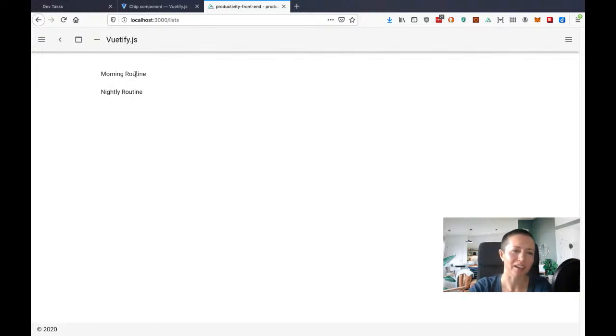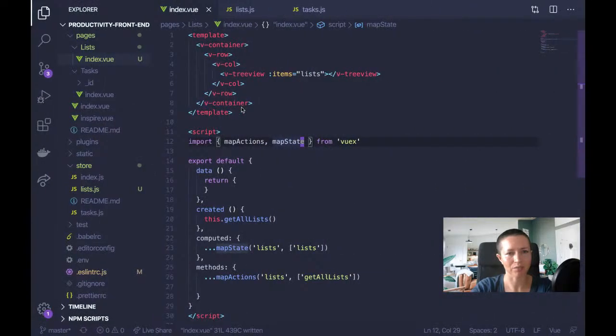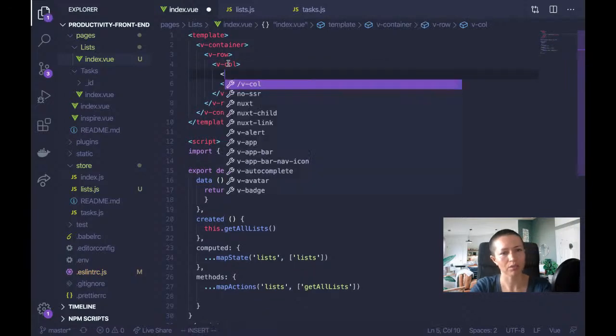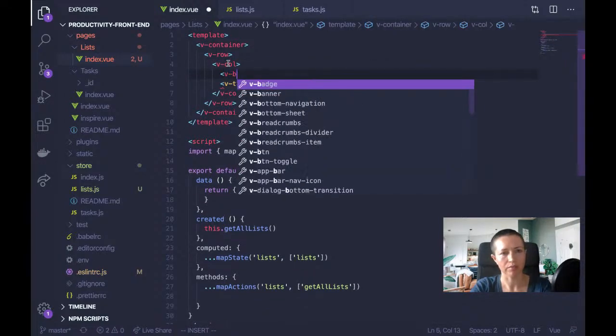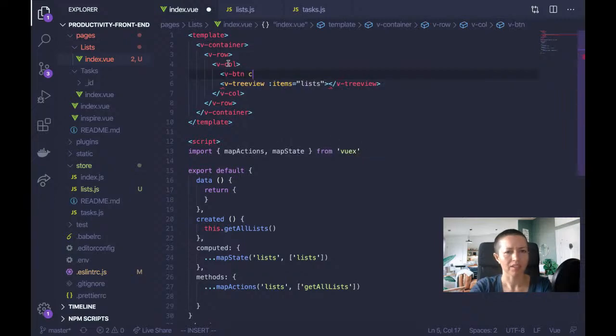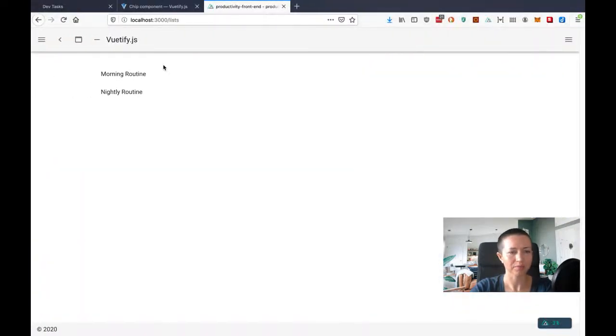Okay, let me add icons here first. Should I add? No, let me add an add button here. So let me be able to add a list first. So above tree view, I'm just going to use a regular Vuetify button. VBtn, color equals primary. And then I guess I'll say add list item and then close that. Okay, that's fine. I don't need it styled yet.